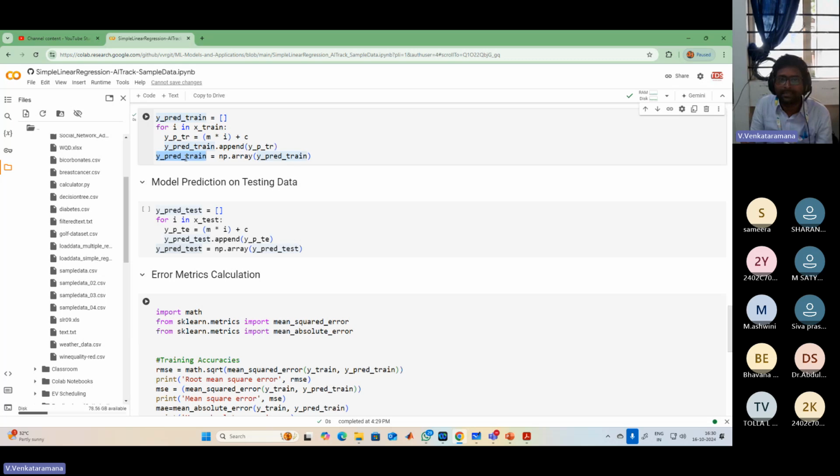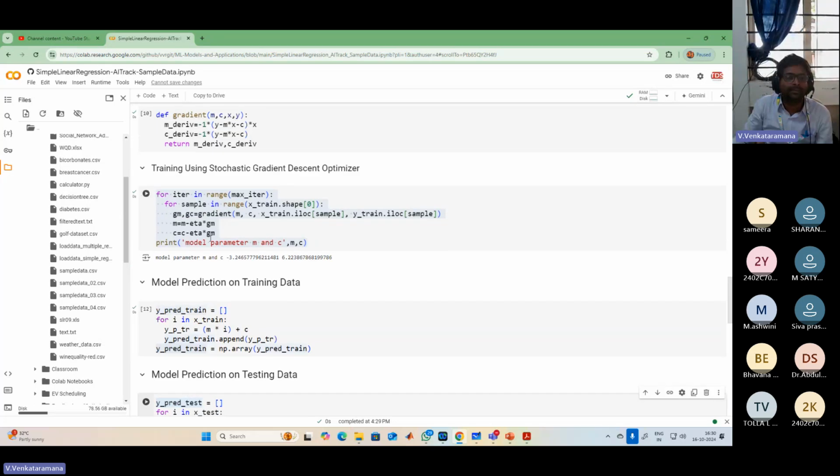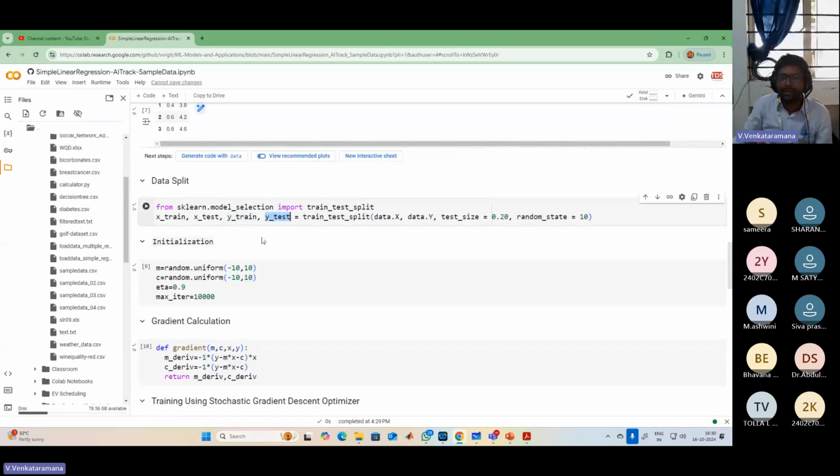Here, Y pred train means the predicted output by the simple regression model with the training data. So you have the predicted output in the training and the predicted output in the testing. But where will we get the actual outputs for training and testing? These are the outputs predicted by your model, but the actual values are available in Y train and Y test. Y train contains the actual outputs on the training data. Y test contains the actual outputs on the testing data.